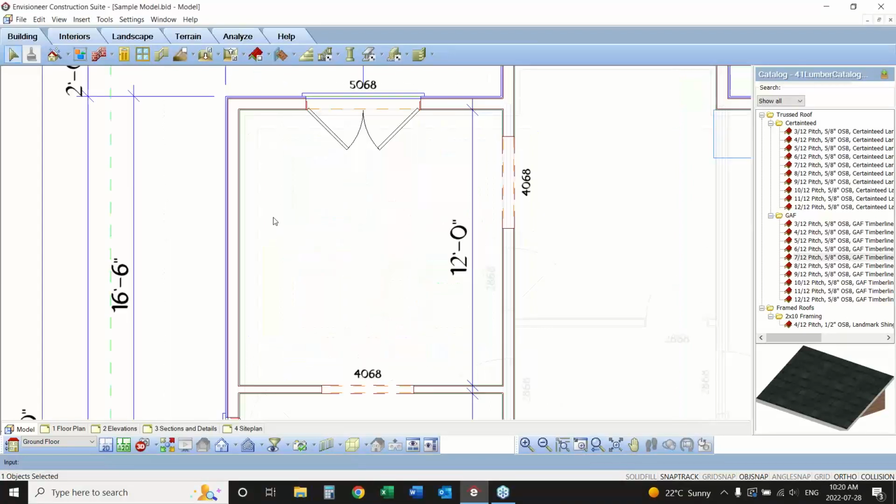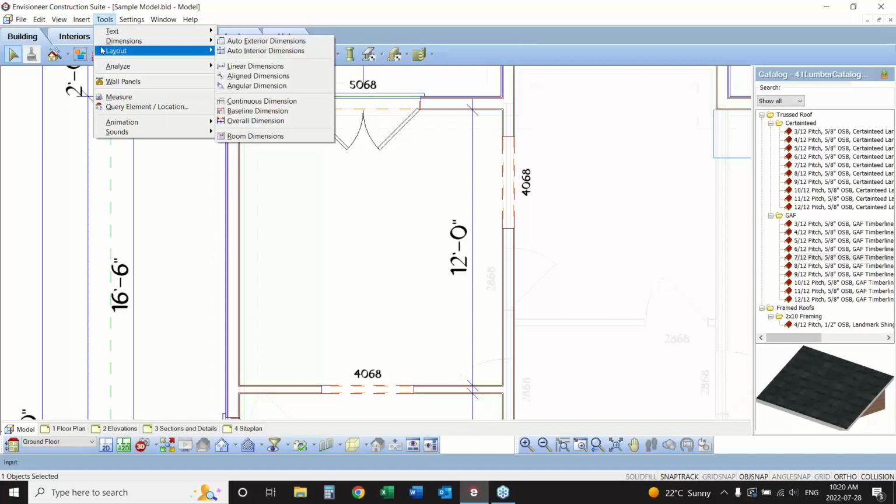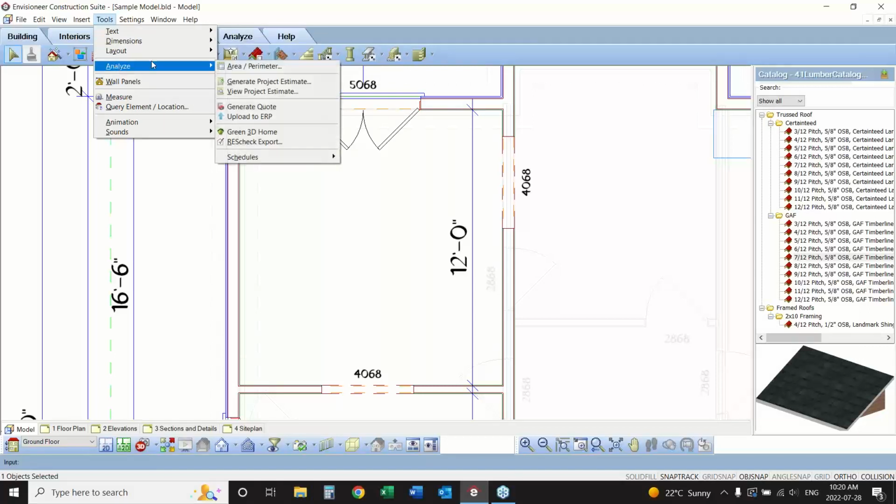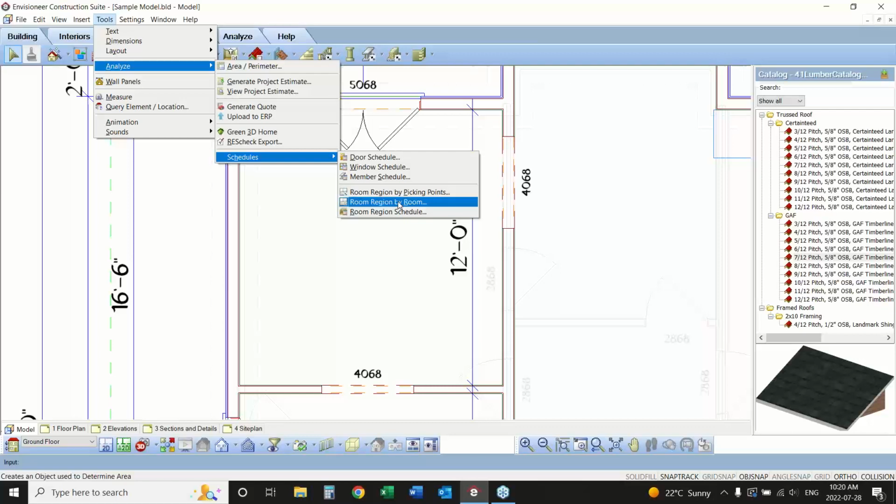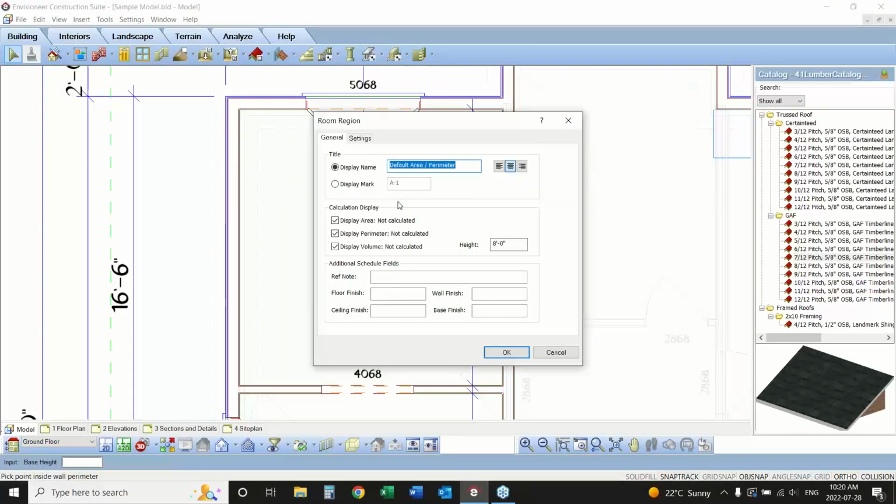left room, and I'll profile this tool. If you go up to Tools and go to Analyze, Schedules, Room Region by Room, so Tools, Analyze, Schedules, Room Region by Room. This tool will allow me to not only dimension the room, it's going to give me either the area of the room, the perimeter dimension of the room, or the volume of the room. It also allows me to label it.